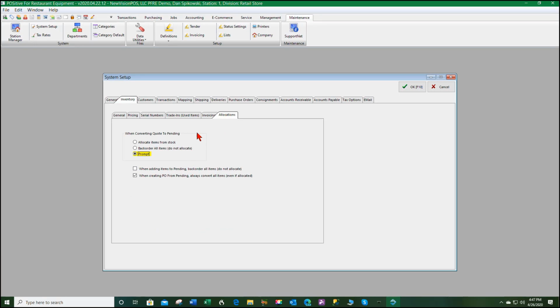And allocation, so when you're converting a quote to an order, what we're wanting it to do is to say allocate items out of our stock, or back order all the items and don't allocate anything from our stock, or hit prompt and it'll ask you what you want to do. And when creating a PO from pending, always convert all the items even if they're allocated.